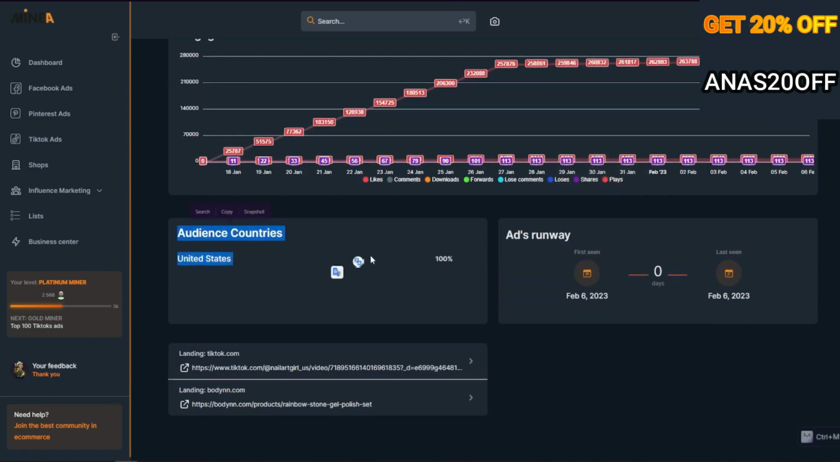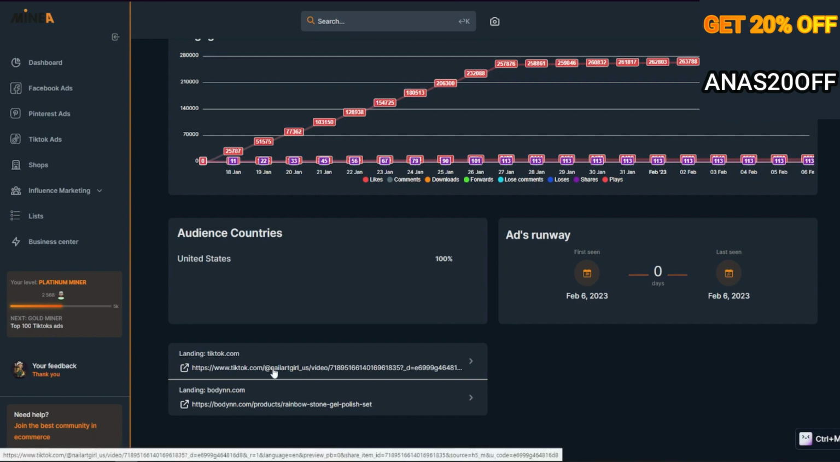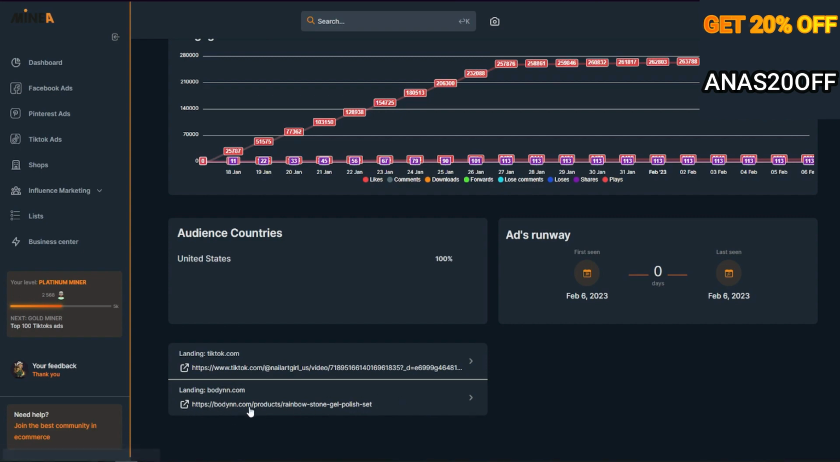So we have the countries where it's marketed to. This is marketed to strictly just the USA, which I'd recommend, especially if you live in the UK. We have the runway of the ad, when it was first seen and last seen. And you can also see the landing page of the ad too. So I can click on this and it'll take me to the actual product. So the landing here is the product page. So if we click on the TikTok ad, it would direct us to their product page, which is good, because if you direct to the homepage, you won't make any sales.